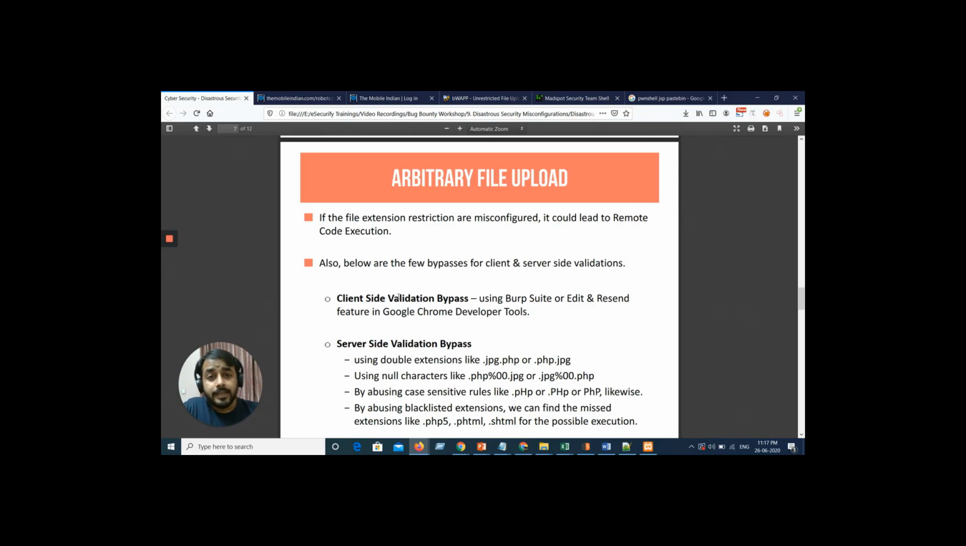So if the client side validation is there, with the help of JavaScript, we can simply bypass it with the help of Burp Suite. By entering the correct thing which JavaScript is actually looking for. So let's satisfy the JavaScript first and then send the request to Burp Suite, and hold the request in the middle. Modify your particular file name or something, and then send it to the server.